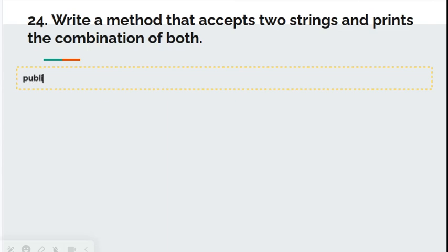I start as public. Almost never will I write private. Later on when we get to fancy classes, we'll start doing that. But for right now, it's all public. Public, static, and we get to decide if it wants to have a return or not. This one's just going to print. There's no return, so it's void. If there was a return, I'd say what type, and I give it a method name. I'm going to call it comboPrint.